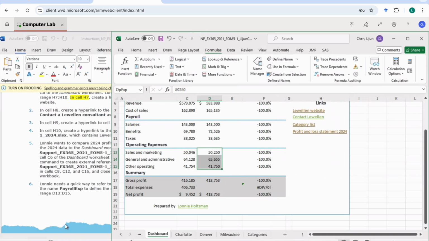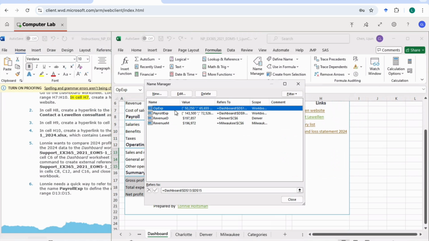Other than this question, when I took my MOS exam, sometimes they might ask you to manage the defined names, because we might define a lot of names in this Excel. So you can click this name manager, and once you are in the name manager, you see this is the one we just named, the payroll EXP and OPEXP. You can edit them, or create a new one, or delete it. They all could be tested in the real MOS exam.